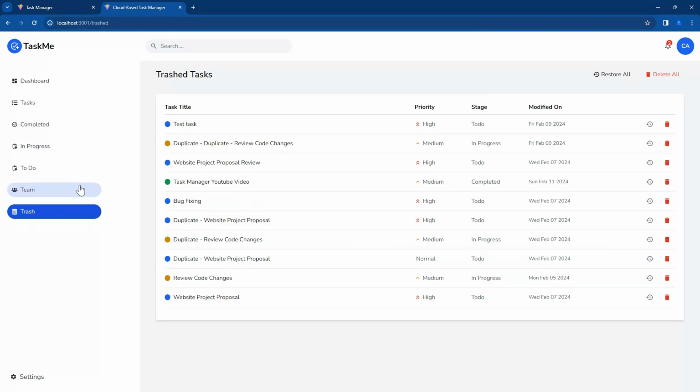So now we are done. In the next one, we'll look at how we can create the various tasks.